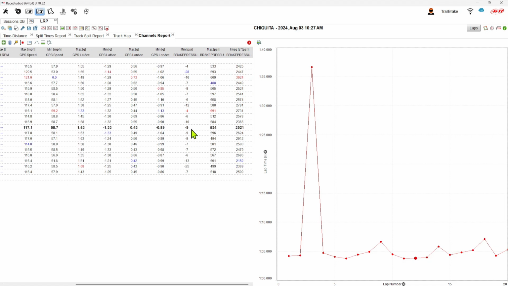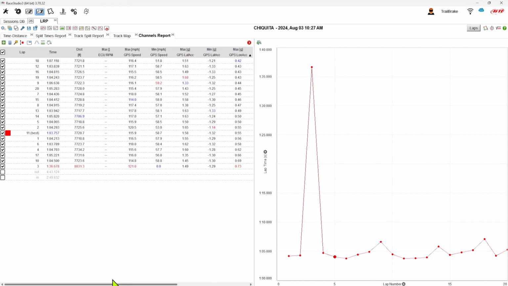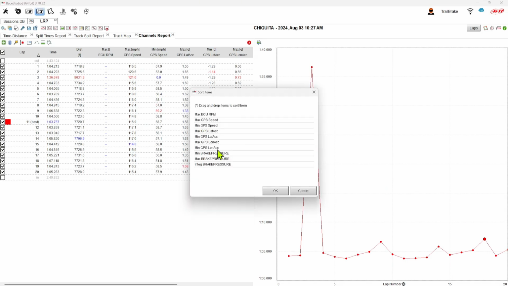They work the same as all the others, that we can select the columns and get that information. We can go back over, sort by lap again. If we want to organize our channels, we can go in and click the sort button. Here, it's as simple as choosing a channel, clicking it and holding it, and bringing it to the top.